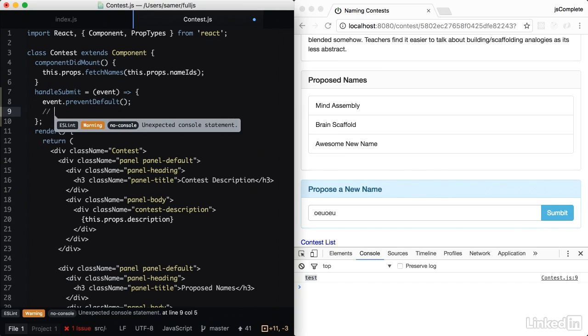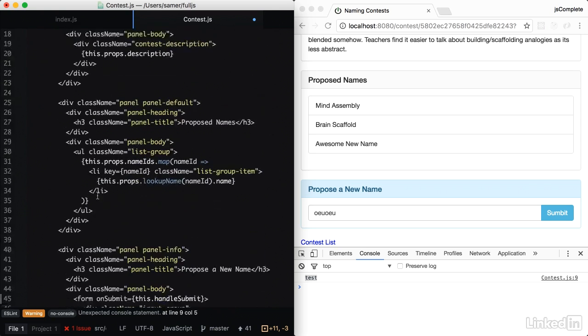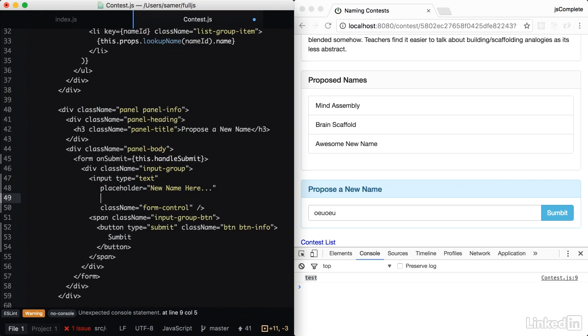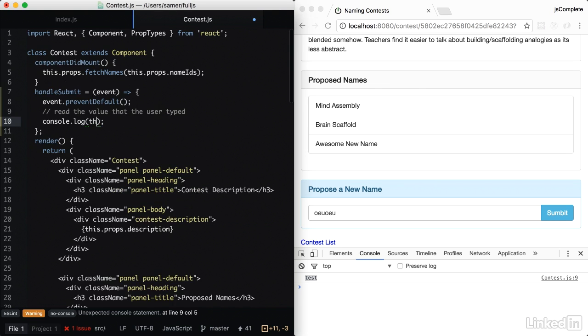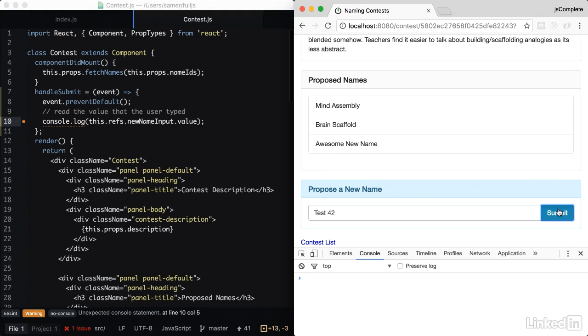So the next step for us is to read the value that the user typed. And we can do this in multiple ways. I'm going to go with the easiest way, which is to read it from the DOM directly. So we're going to put a ref on this input element. Let's call this input newNameInput. And to read the value, we can use React's this.refs property, which is an object that holds all the ref attributes that we defined in the component. The attribute that we just defined is called newNameInput, and this gives me the actual DOM element for that input. I'm interested in the value that I just typed in there. So let's make sure this is working as well. Submit. And I'm reading the value that I just typed in the input.